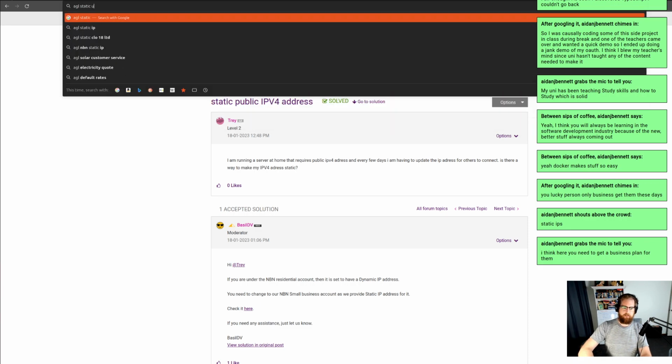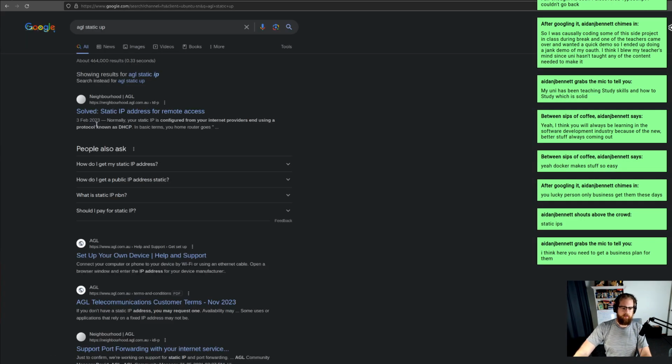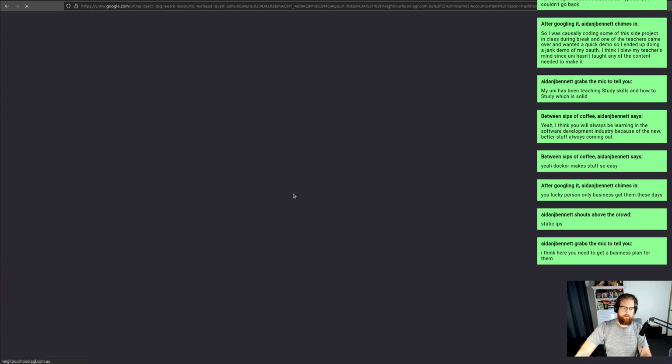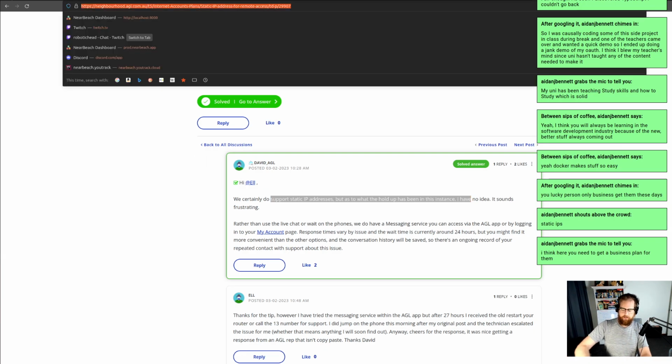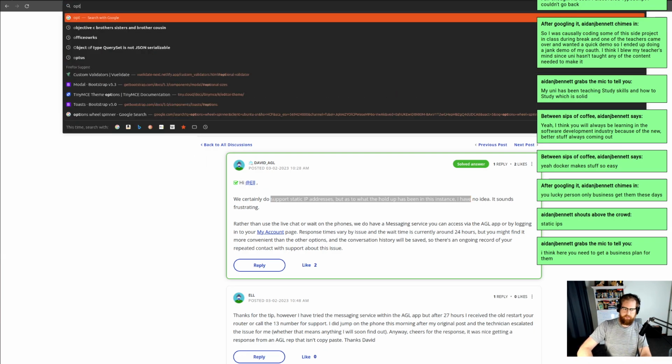AGL static IP. I think AGL does too. All right. Optus.